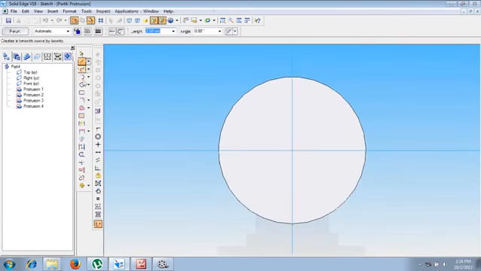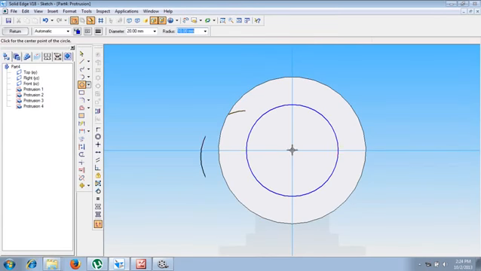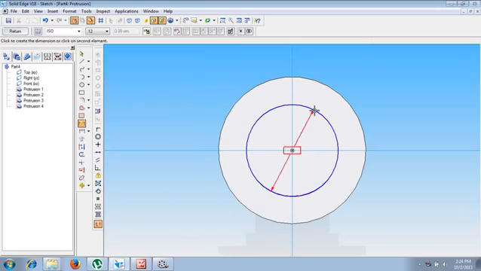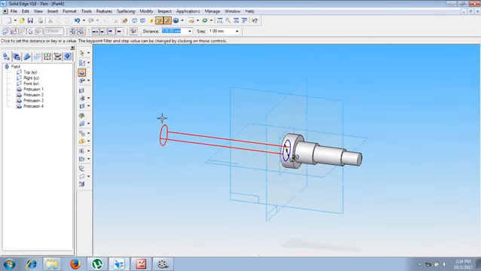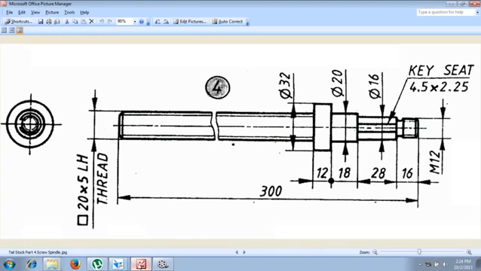Using this face, draw a circle of diameter 20 mm. Now say return. Now the length should be given as 300 minus all these values. What are the values? 12 mm, 18 mm, 28 mm, 16 mm. So 12 plus 18 is 30 mm, plus 28 mm plus 16 mm, so it will come around 74 mm. So 300 minus 74 is the required distance.